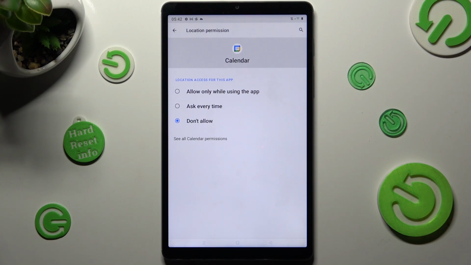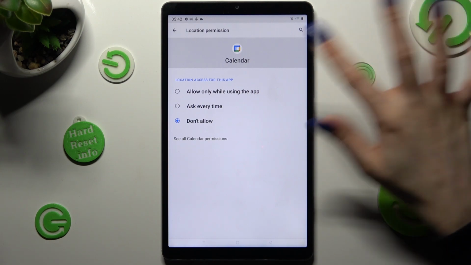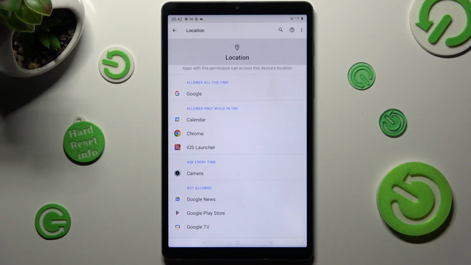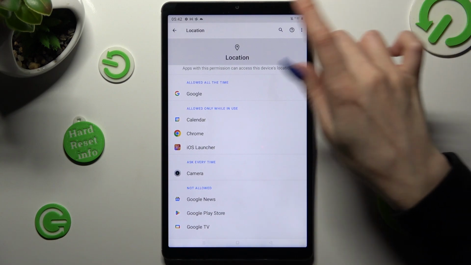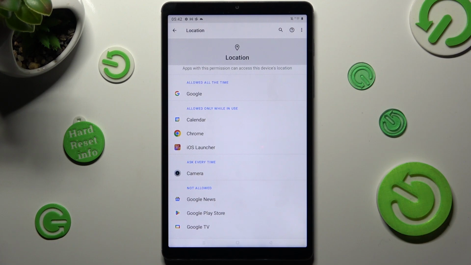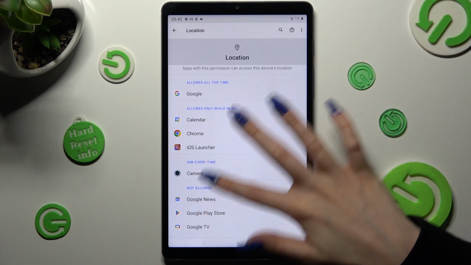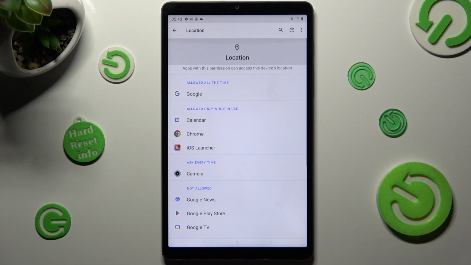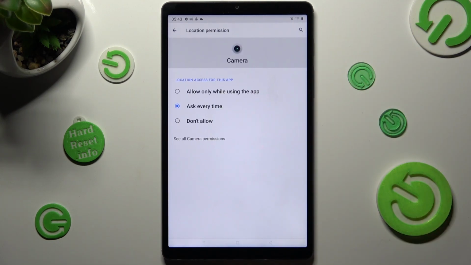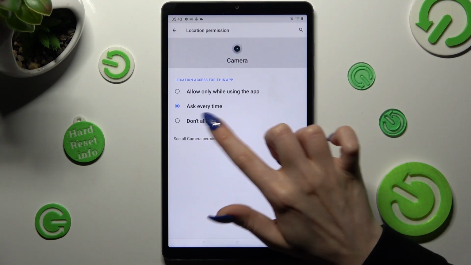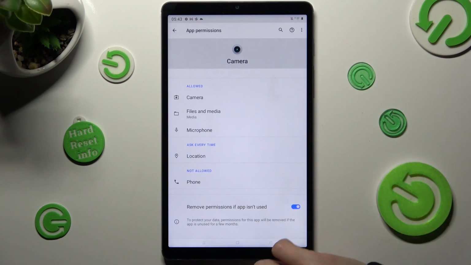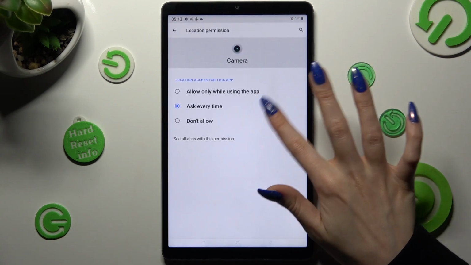I want to set up allow only while using, so when I click and go back, I can see that calendar just gained access to my device's location if I'm using it. But you can always pick any feature and then look for an app that you are interested in, like camera. Then select See All Permissions instead and manage all of them only for this app from here.